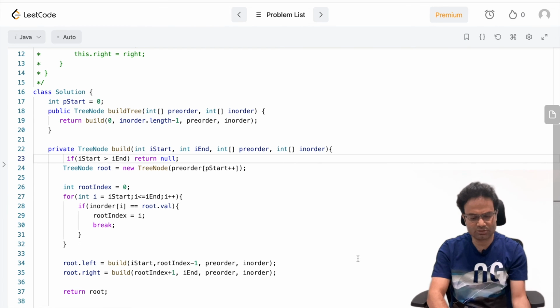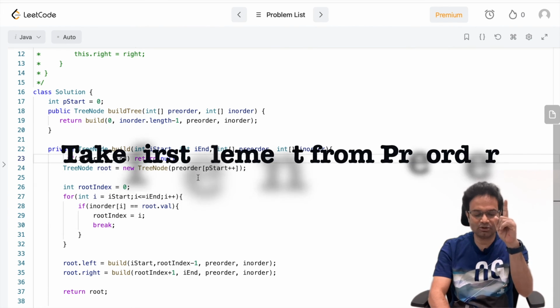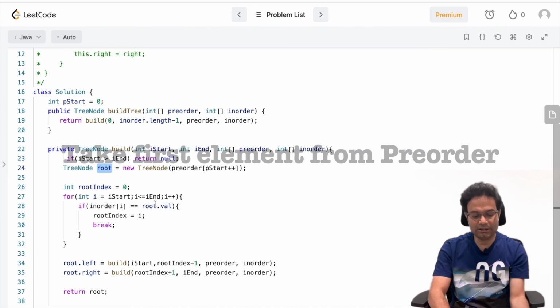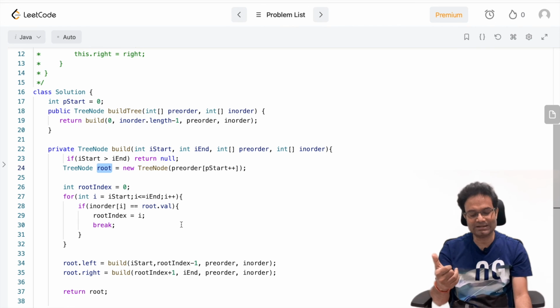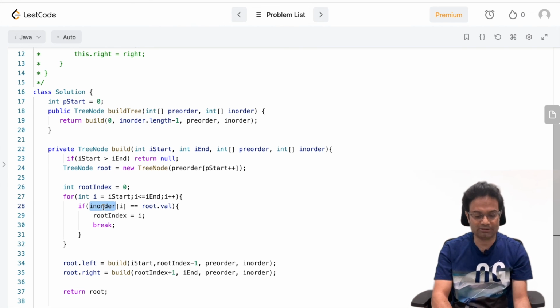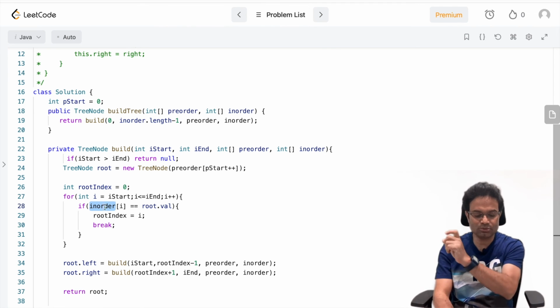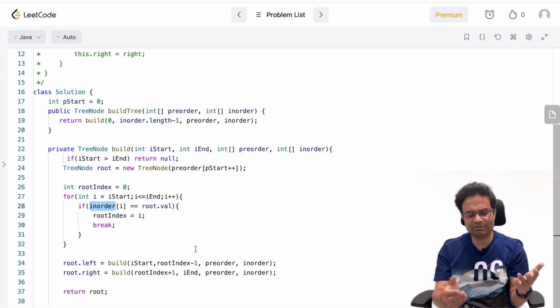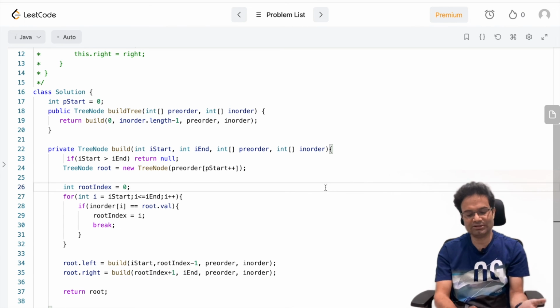Let me again go over it very shortly. The only thing you have to do is take the first element of the preorder, that is your root, and the root value represents the element, and then find out the index of the root inside the inorder. So I'm searching in the inorder, don't confuse, in the inorder I'm finding out the root element. Once you get the index, then again call the left and right, with I start, index -1 for the left side, and for the right side index +1 and the I end. That's why this is the code.